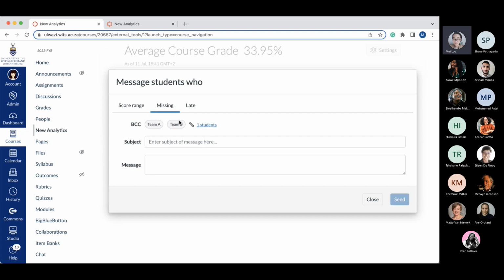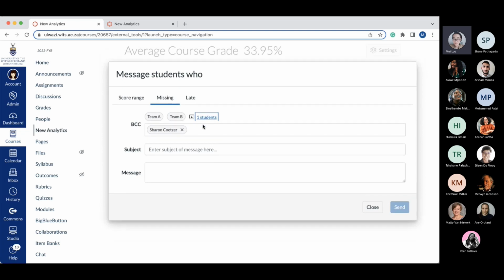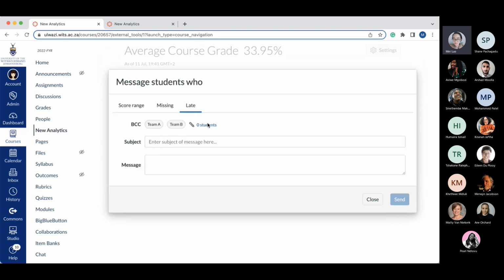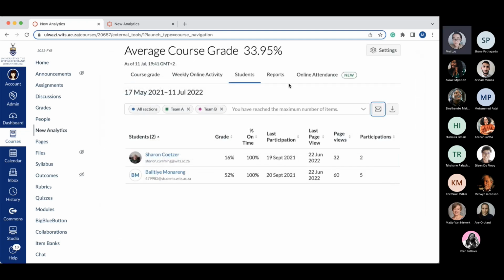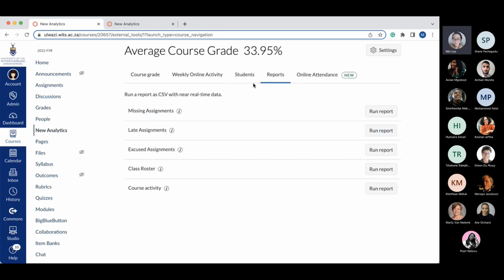You can even click on the students who have missed an assessment or submitted an assessment late. Okay. And for all the reports, again, you can run a report as a CSV file.